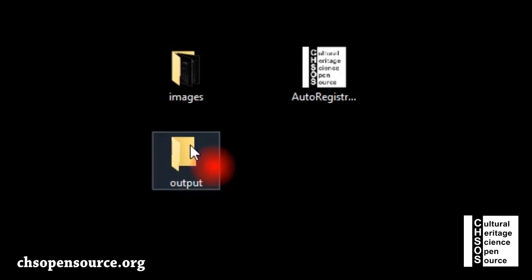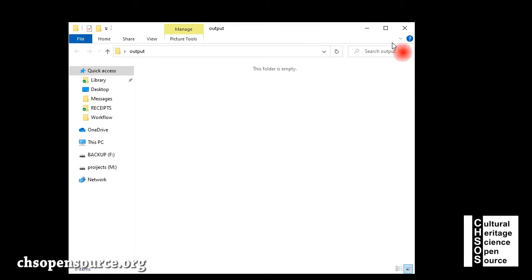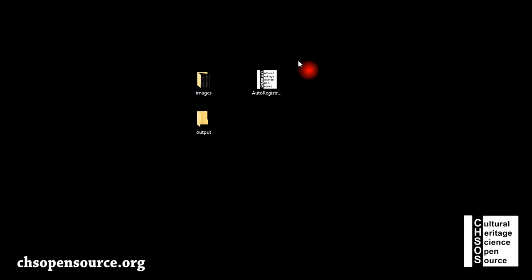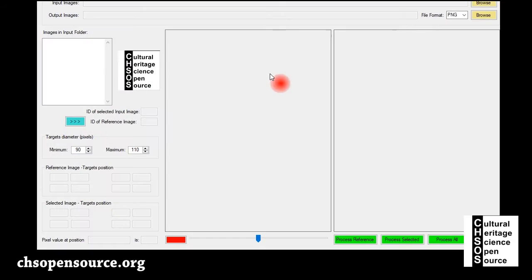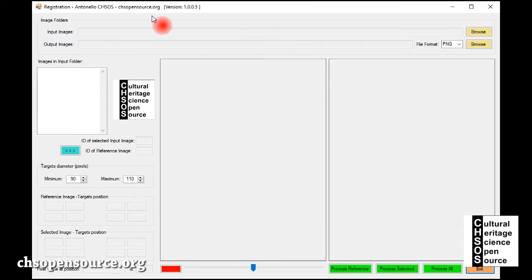We create a folder called Output, which is now empty. In this folder, we will save the registered images. We double-click on our registration app.